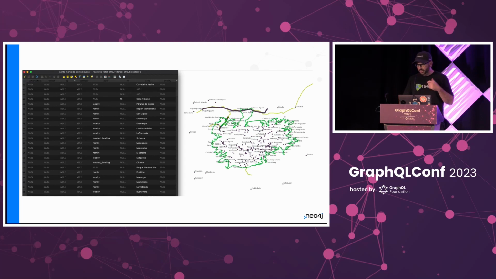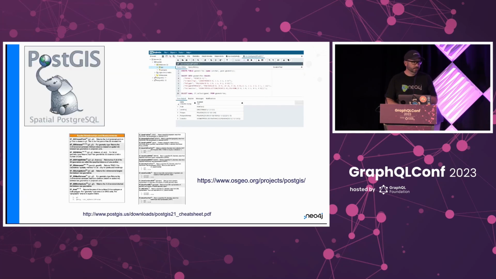If we think of how we work with data in this relational tabular format, you have this attribute table, and each row has a geometry that basically defines whether this is a point, line, polygon, this sort of thing.